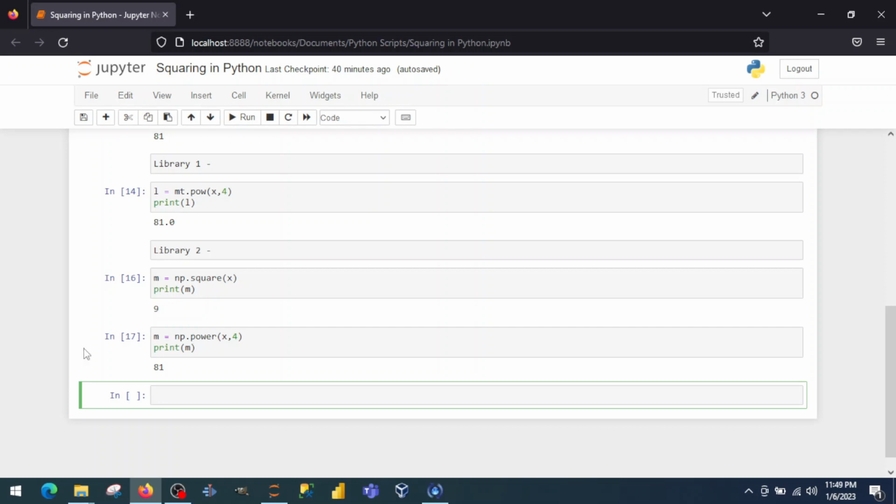Let's say in your program you have already imported the NumPy or math library. Use their methods. That would be an optimum way, or else the exponent operator is a better way. So if an interviewer asks you how many ways you can square a number, you should say these 5 ways.